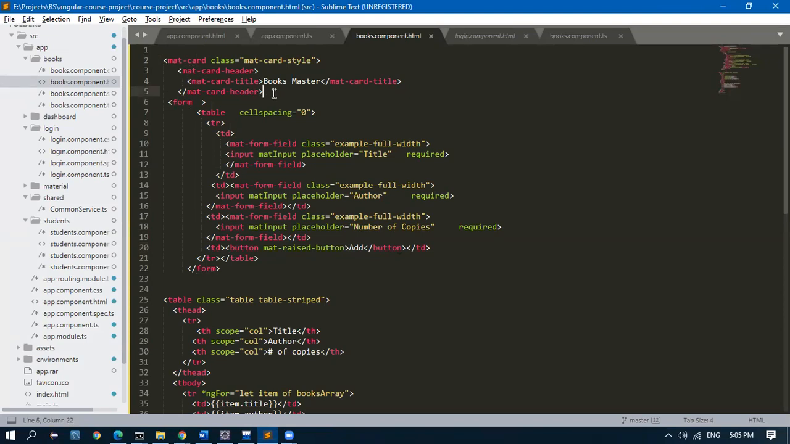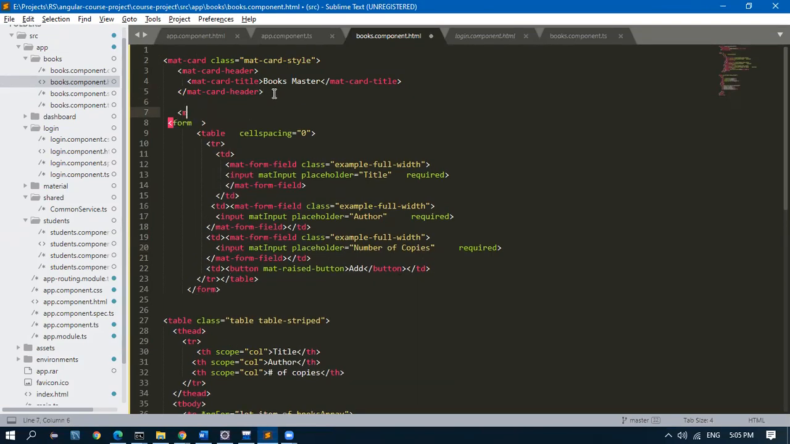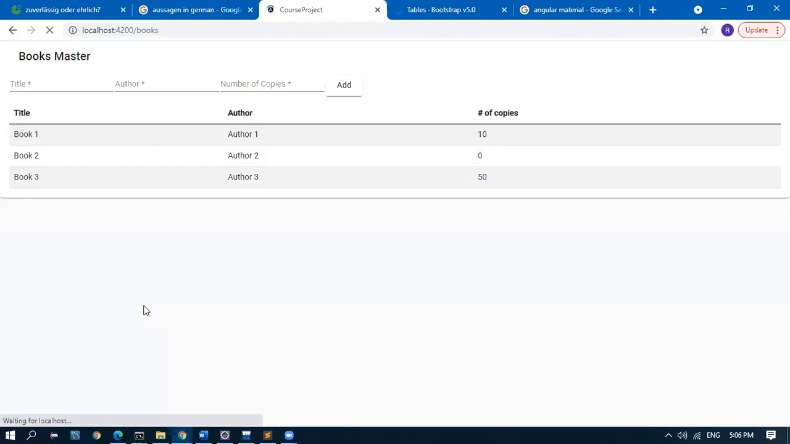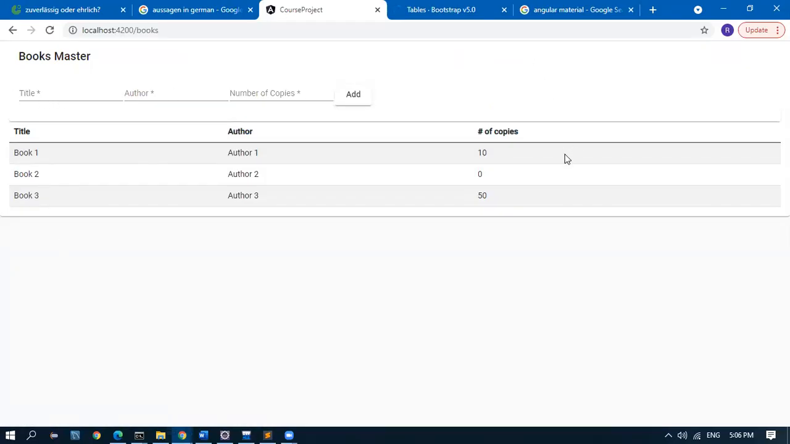I want one mat card for the input section. So I'll add a mat card here also, with class equal to mat card style font. So we'll have an outer card and we add an inner card. So this is looking good now.